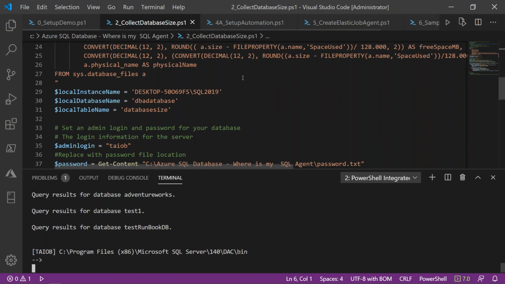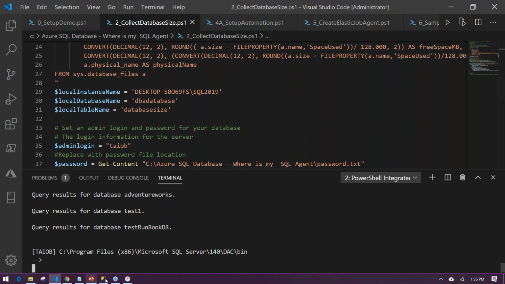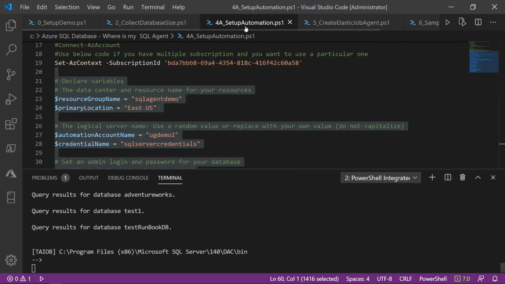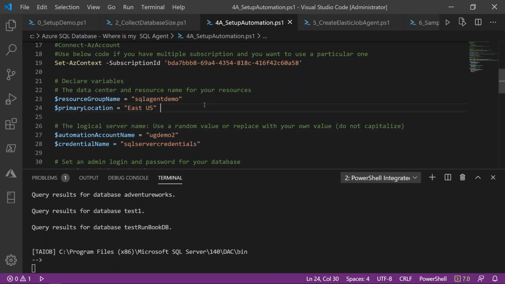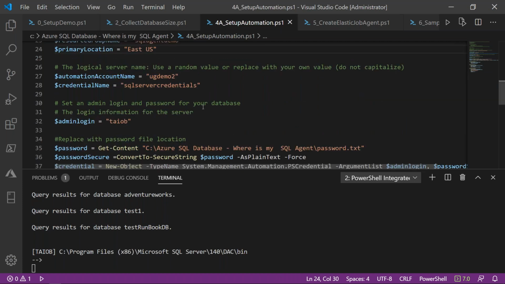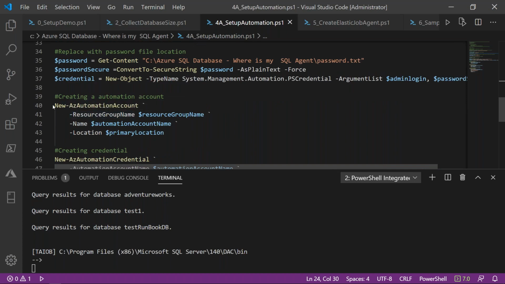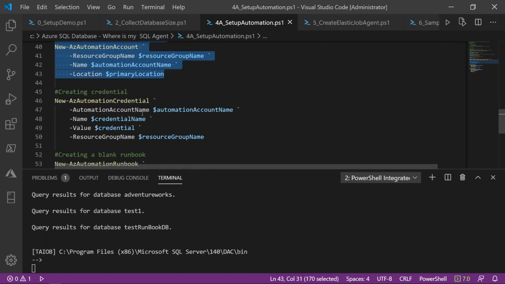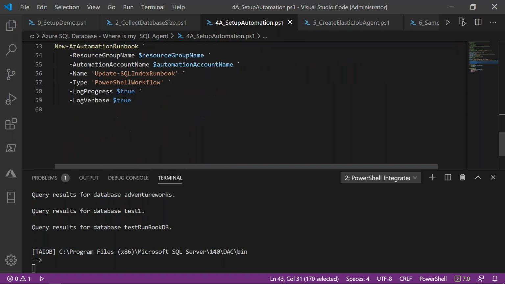So the next one is we'll talk about runbooks. And to set up runbooks, again, I ran this code before you guys came online. Basically, these are all the variables that I declared, and this is an automation account. This is a credential that I'll be using, and I created a runbook which is empty. And as I said, there are different kinds of runbooks. The type is PowerShell workflow, and I gave it a name.